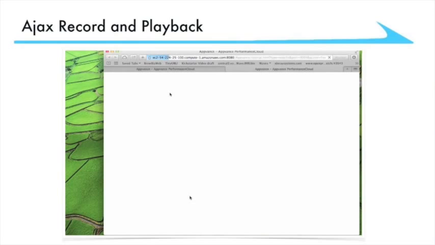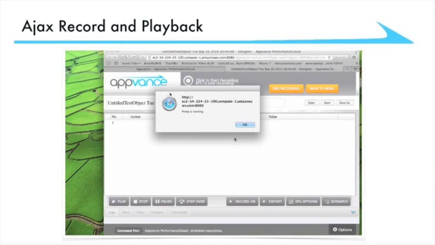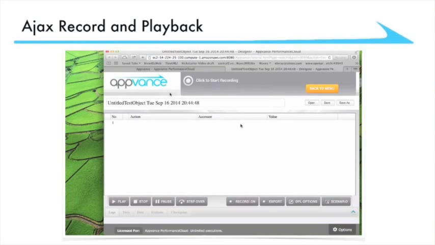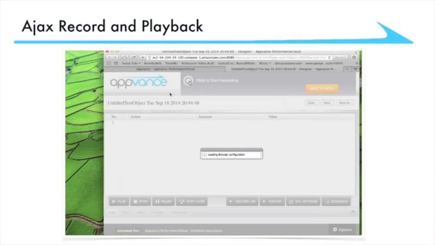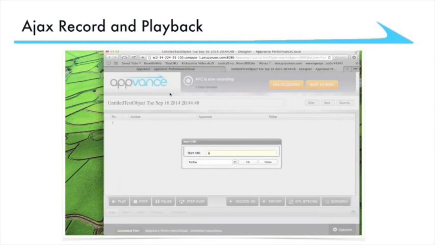So here I'm going to go into the Appvance PerformanceCloud Designer. This has the Sahi proxy running. If I tell it to start running a particular app, all I have to do is type in, say, the Ajax page's URL, and then choose which browser I want to record in. That Appvance PerformanceCloud proxy runs in Firefox, Chrome, Safari, Internet Explorer, basically all of the browsers. And then it can play back in all of the browsers too. I just have to select from here which browser I want to record in.